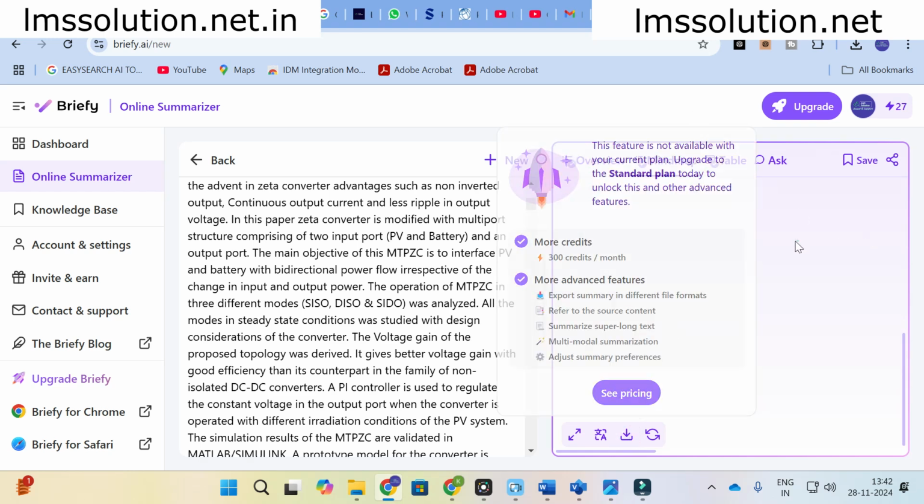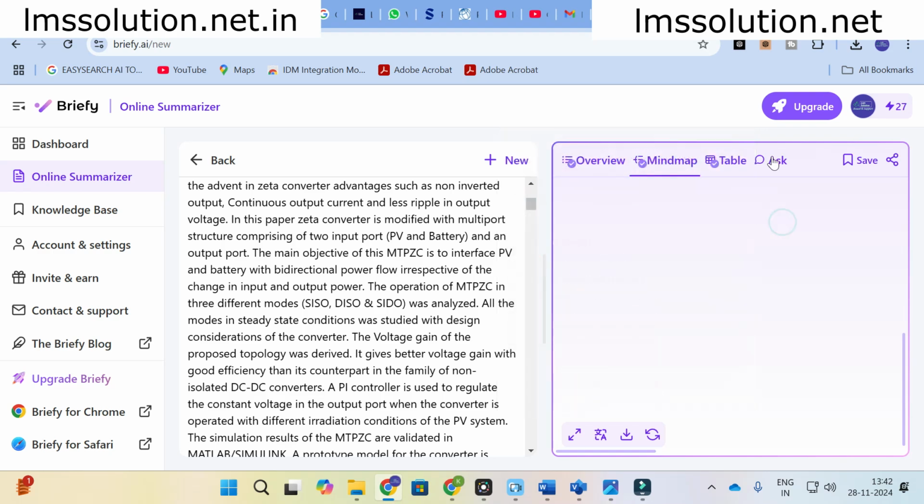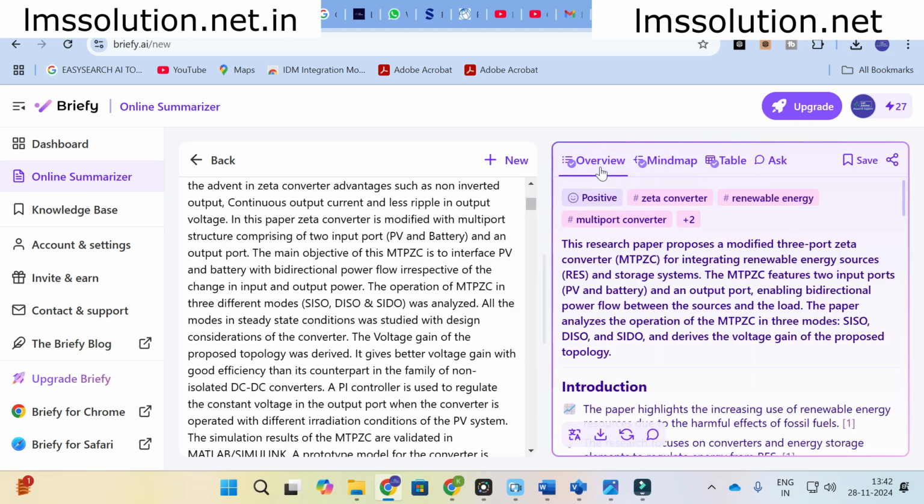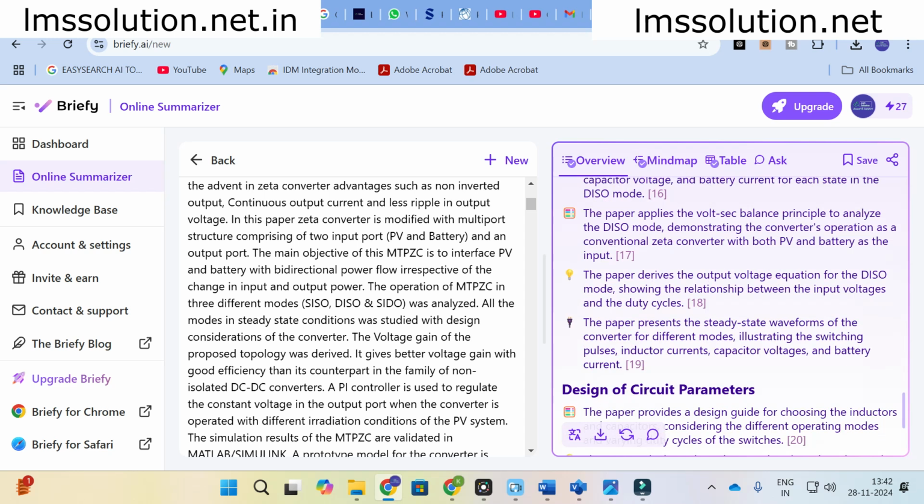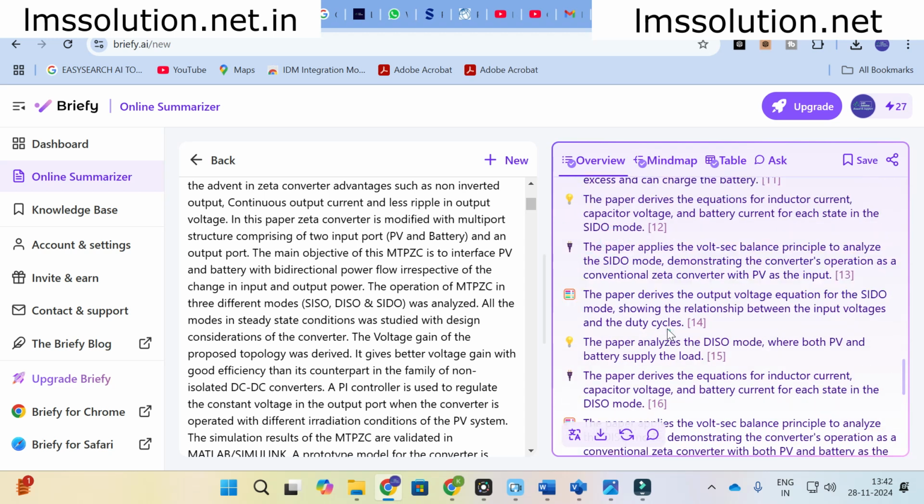If you want to download this kind of mind maps, you have to go for a subscription option, or you will have to have 300 credits per month. Apart from this, you can use the option called overview. You can copy and paste the content for free.